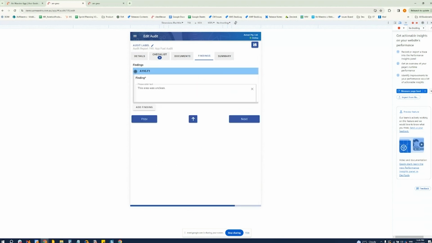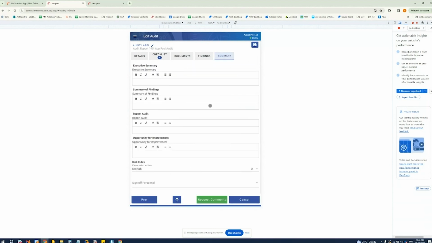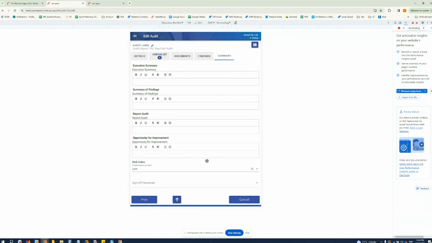So that was the finding that I created on this step here. I can add more if they're not necessarily linked to a checklist. I can add an individual finding here as well. And then I can get to my summary. I can type in my large text information details under each of these headings if I want to. And I can also assign a risk level to this audit if I like. Then I click on request comments, and that's when the notifications get sent out for any actions that have been assigned to people.